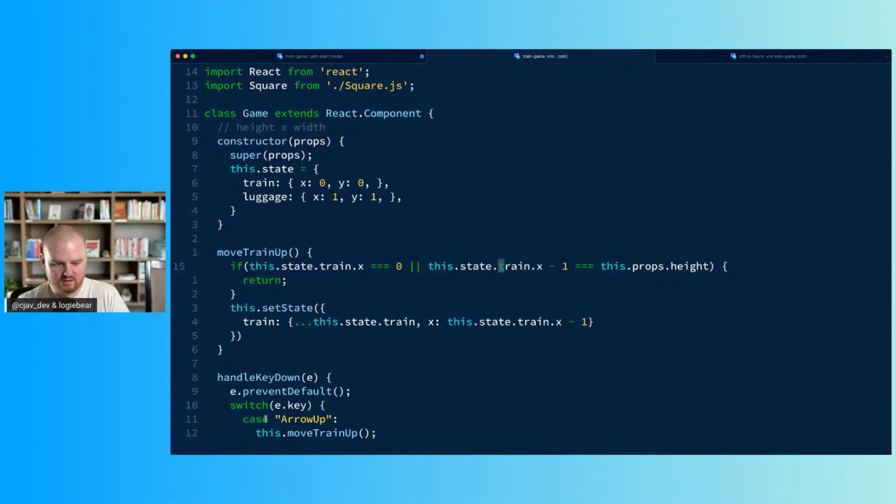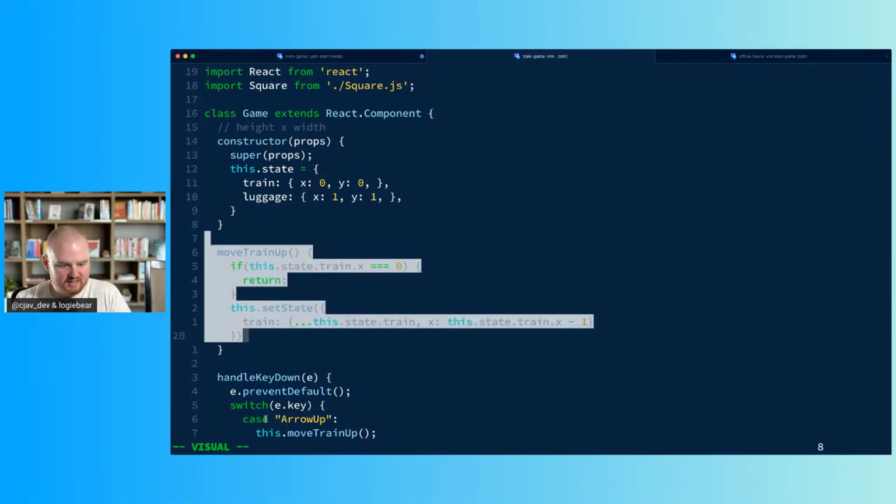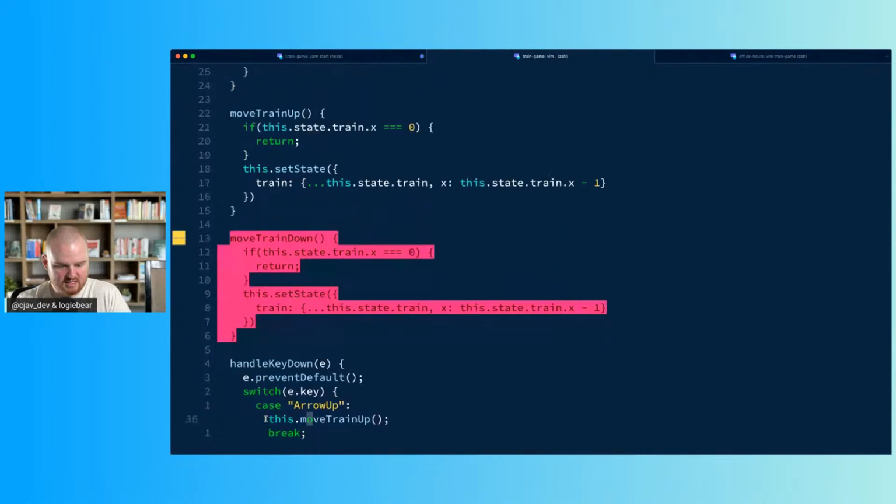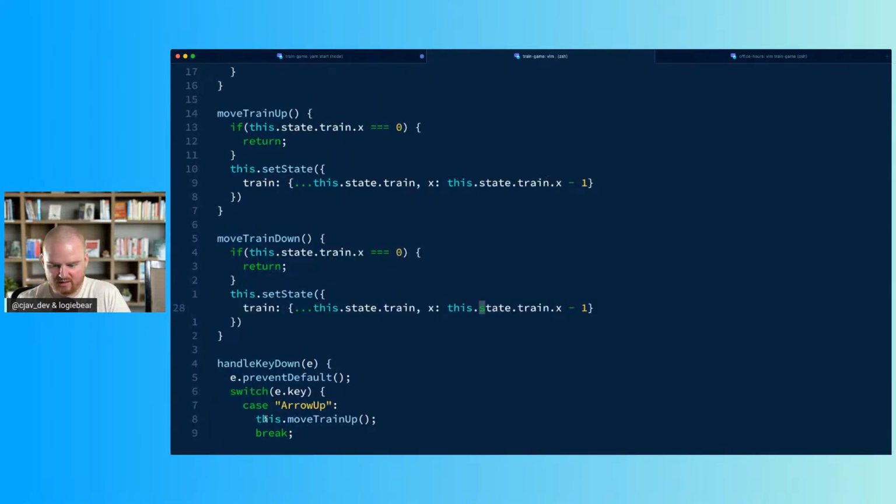Well, okay, so if we're going up, we should never worry about the bottom. So this should be fine. This should be sufficient. And then move train down should be basically the same thing, except we want to check the height and add to it so that it moves down. And instead of this, we want to say this.props.height.